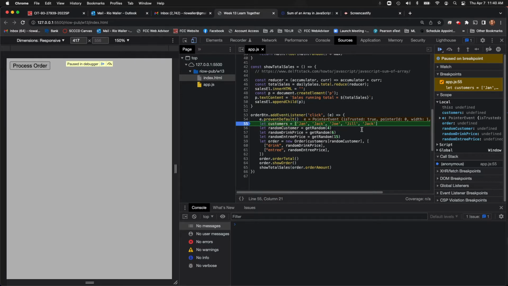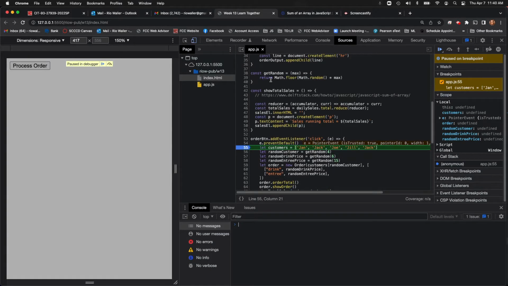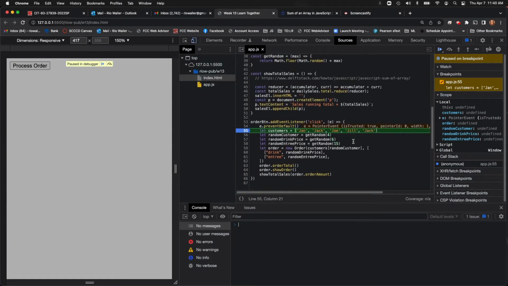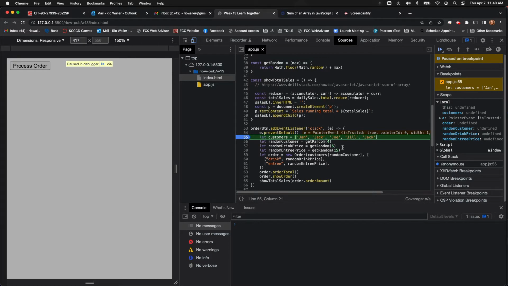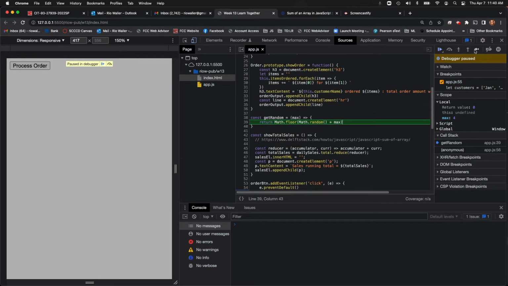So then I set up that customer array, and then I have a random function, which we've seen before, that just returns, and I send it a max, and then it gives me back first an index for the customer, right? So I can see that.